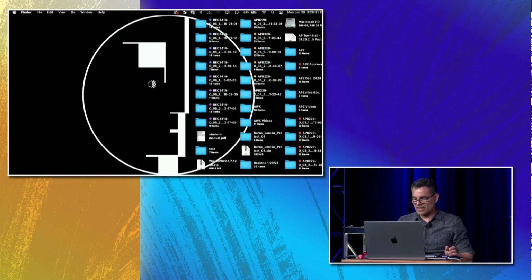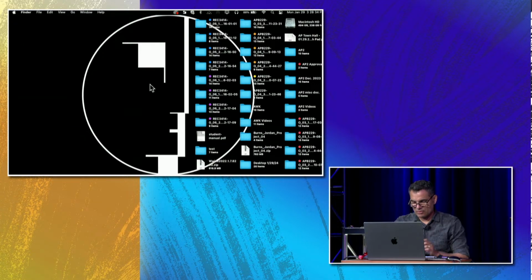Little things like that are definitely frustrating if you're not used to it. But with this skill set, you can actually navigate all the way through.